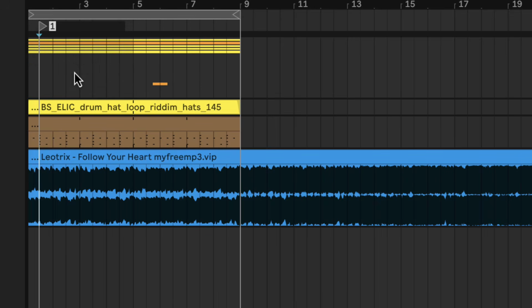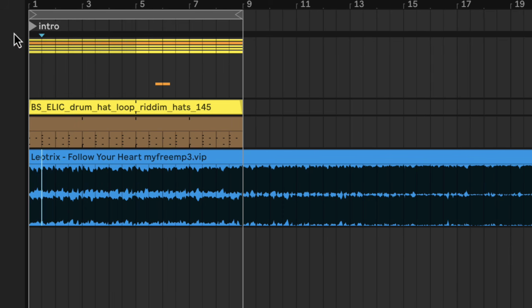So you can kind of see how useful reference tracks can be from a mixing perspective, but even more so, they might be useful from an arrangement perspective. What I'm going to do next now is use the locators in the arrangement view to mark the different sections of the song. So just right click here, add locator, intro, move that to the left.